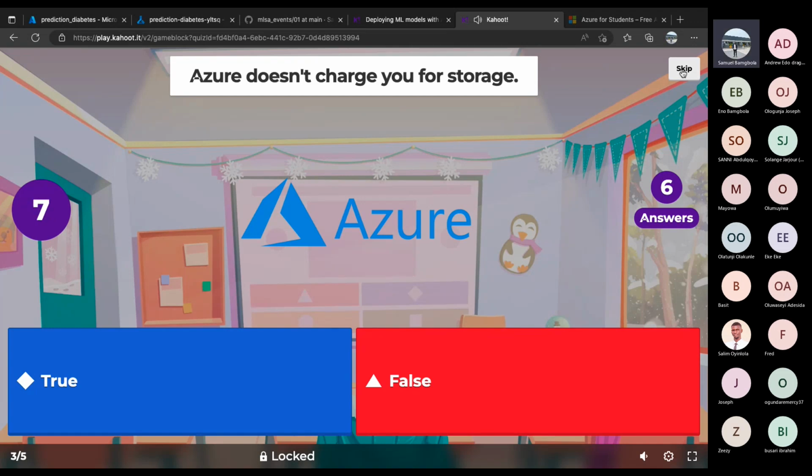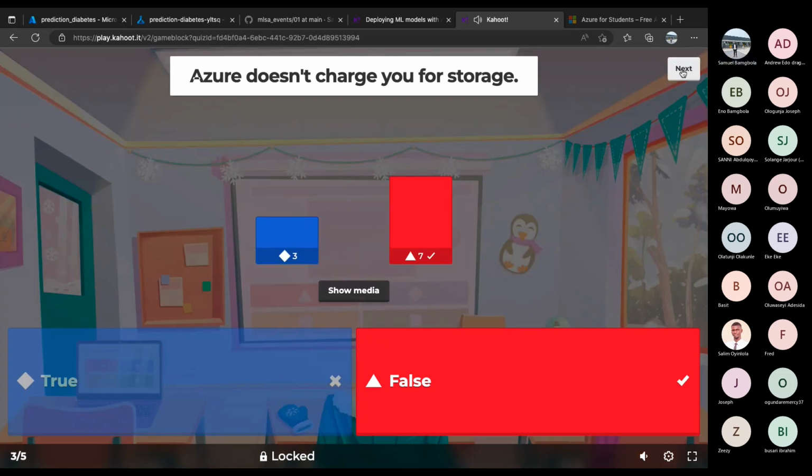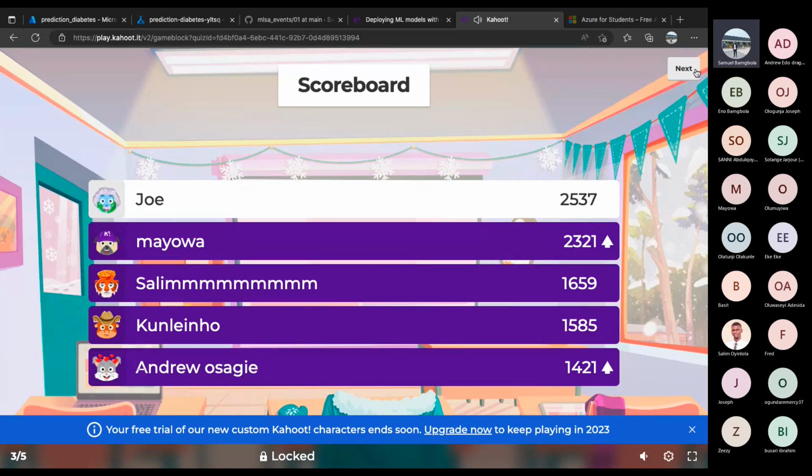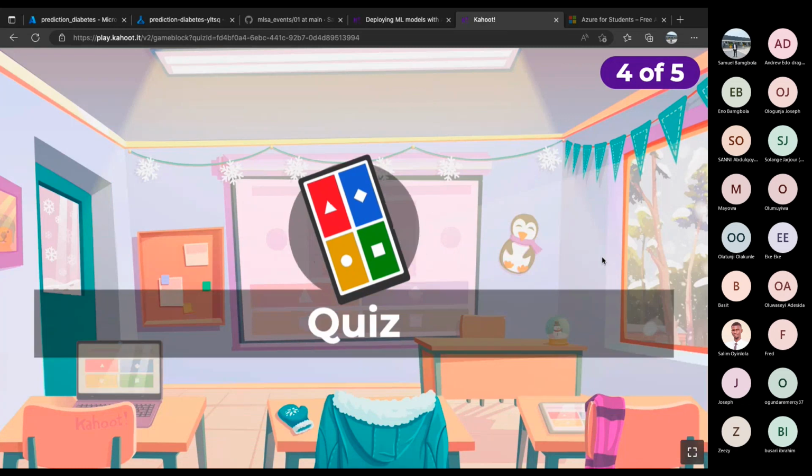So Azure doesn't charge you for storage, true or false? True on the left, false on the right. Okay, that's nice. I think a lot of us have been following. Joe is still ahead. Wow. Okay. Next question now.